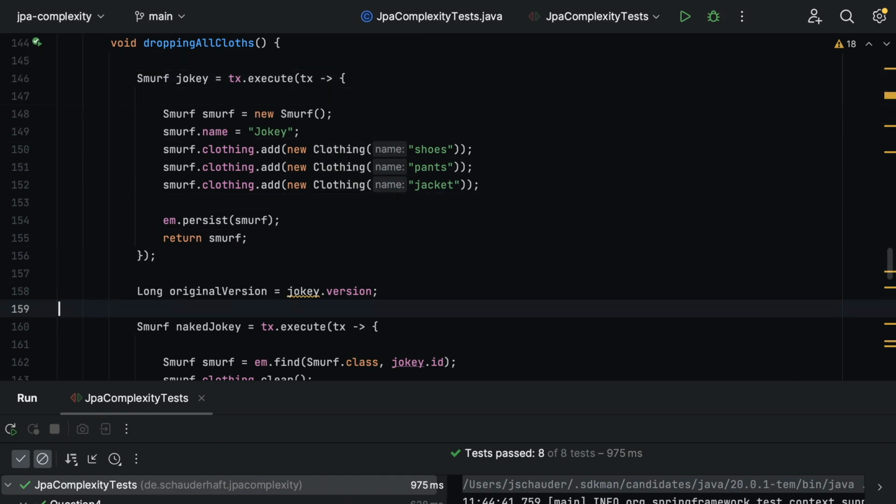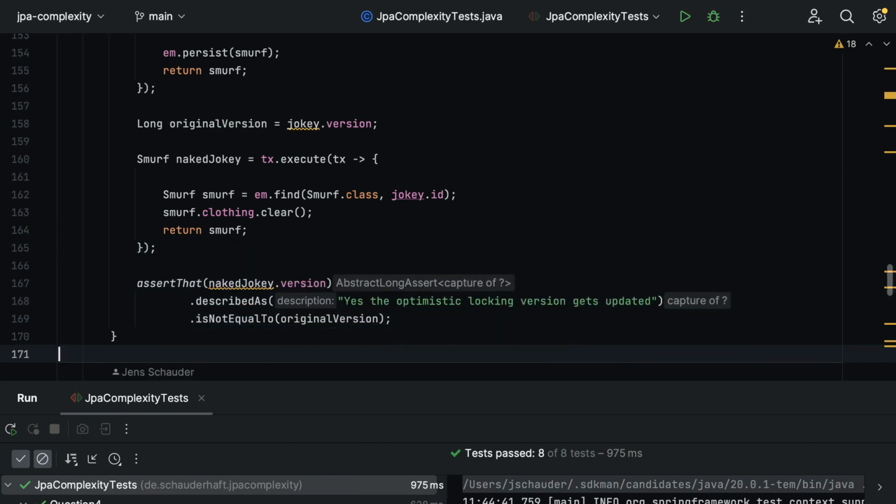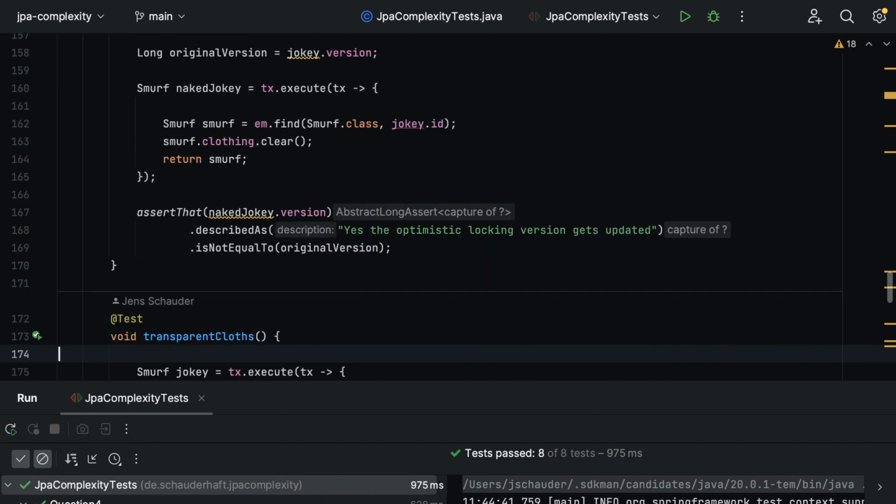And we save the version in order to be able to compare it later. And then Jokey removes all his clothing. And luckily, if you imagine there was a check if he's allowed to enter this conference, that version changed. So all is good, right? We check if every Smurf is properly dressed, and if somebody comes in without clothes, the transaction will fail.